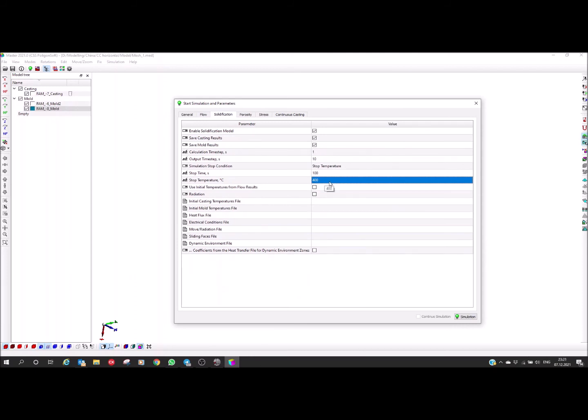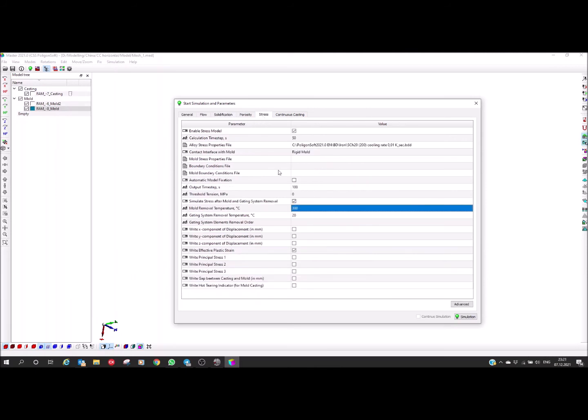We'll stop the thermal simulation when the casting temperature is lower than 400 degrees, but we can remove the mold later, and so I can select here a special temperature for this operation, for example 200 degrees. And that's all. And here I can select some additional results that I need to analyze later.